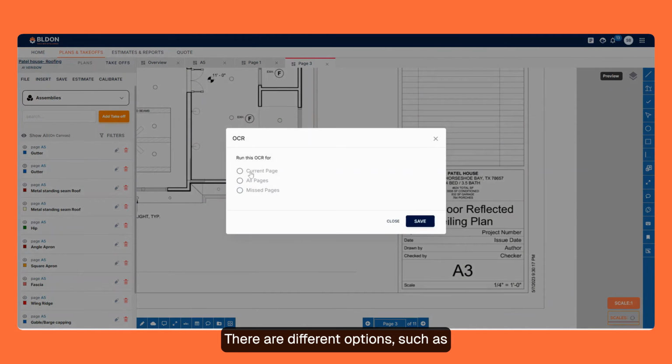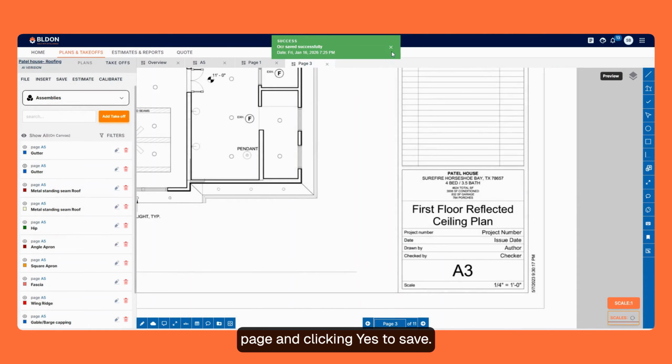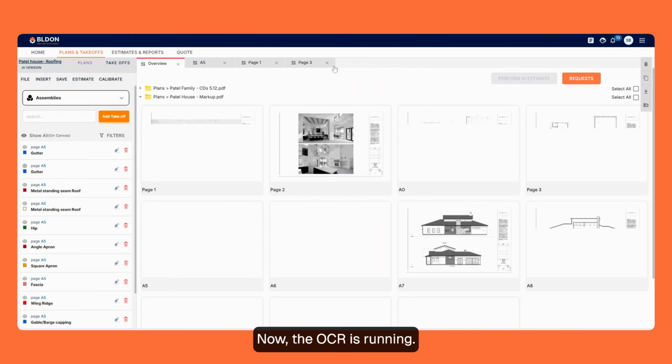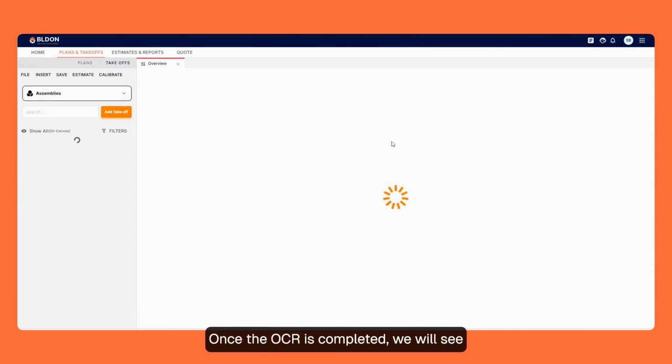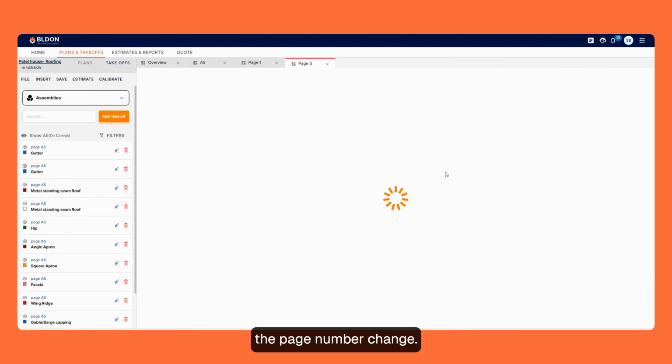There are different options such as Current Page, All Pages, and Missed Pages. If we select Current Page, only that page will run. If we select All Pages, we will get these options. Some pages might be missed, so all those missed pages will get OCR. So now we are selecting the current page and clicking Yes to save. Now the OCR is running. Once the OCR is completed, we will see the page number change.